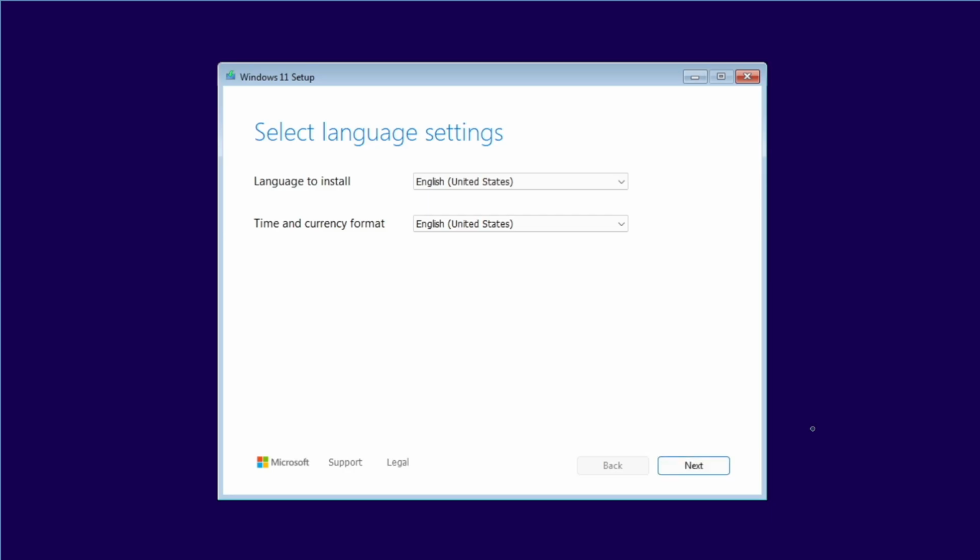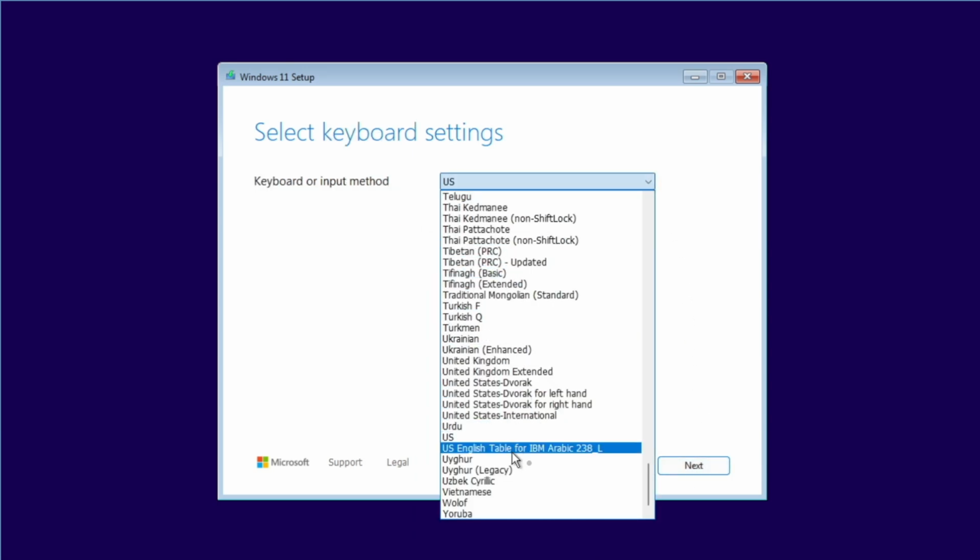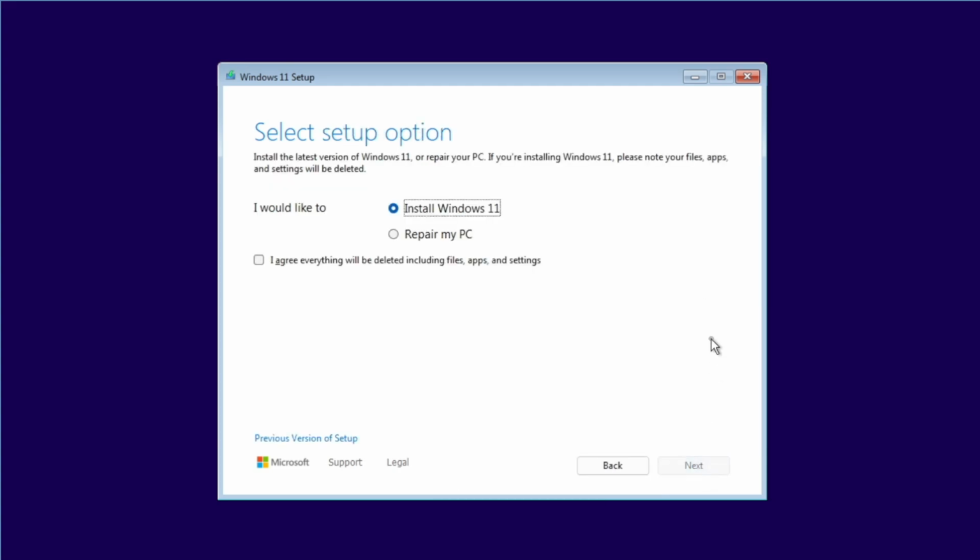And of course, depending on the speed of your thumb drive is going to be how long it actually takes for the setup process to actually appear here for you. I'm going to click next for this, but obviously you can feel free to change up your time and currency format and your language to install options. Click next. Select keyboard settings. I'm going to leave mine as US, but of course you can change up yours to whatever you need to here. I will click next.